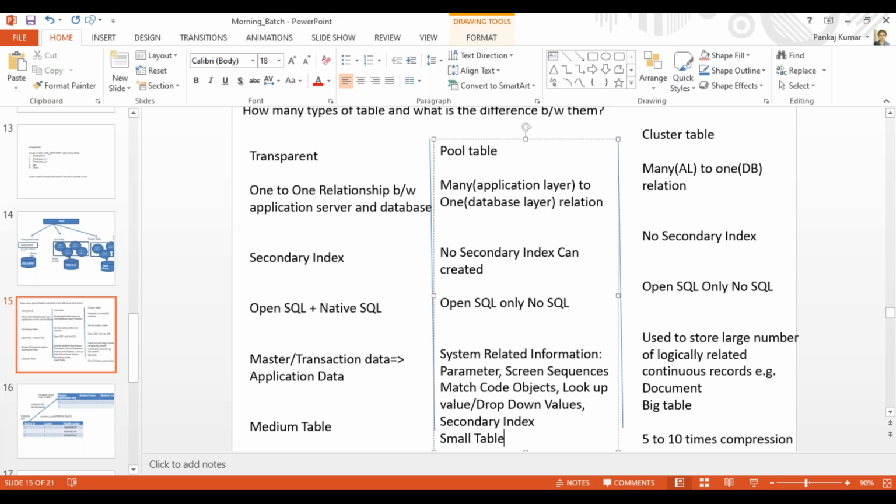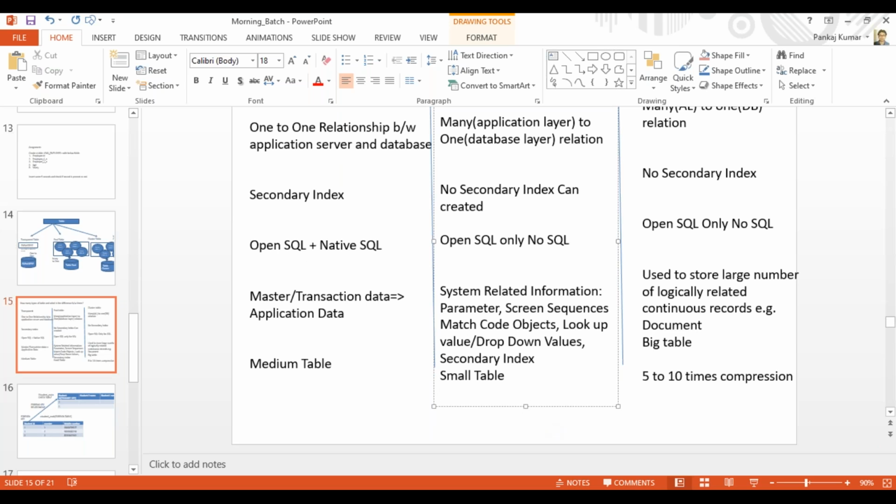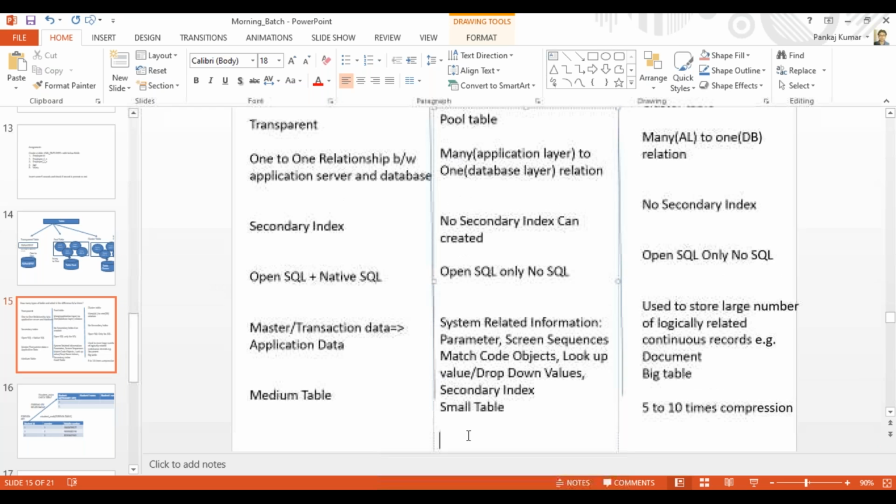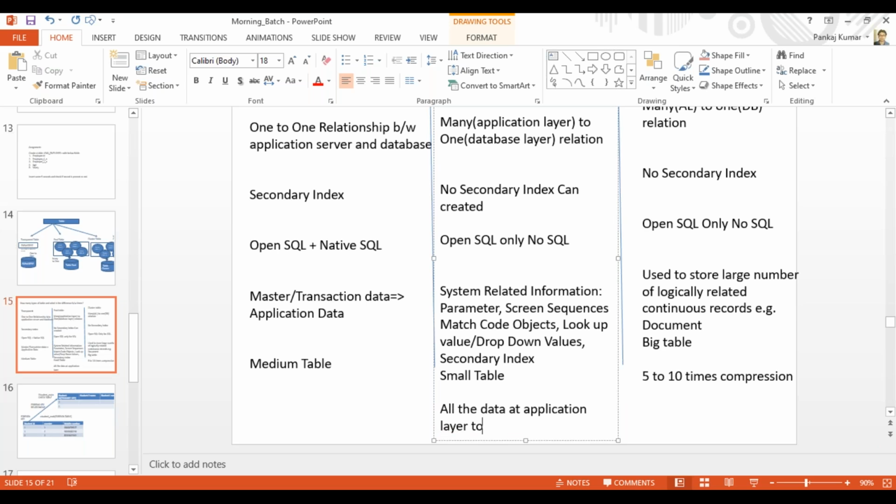In the pool table, there are many small tables and all the small tables are application specific. If you have to get all the data together at one time, and you want the performance optimized as well, in that case you require this pool table. So all the data at the application layer is to be fetched at one time. This is the requirement here.